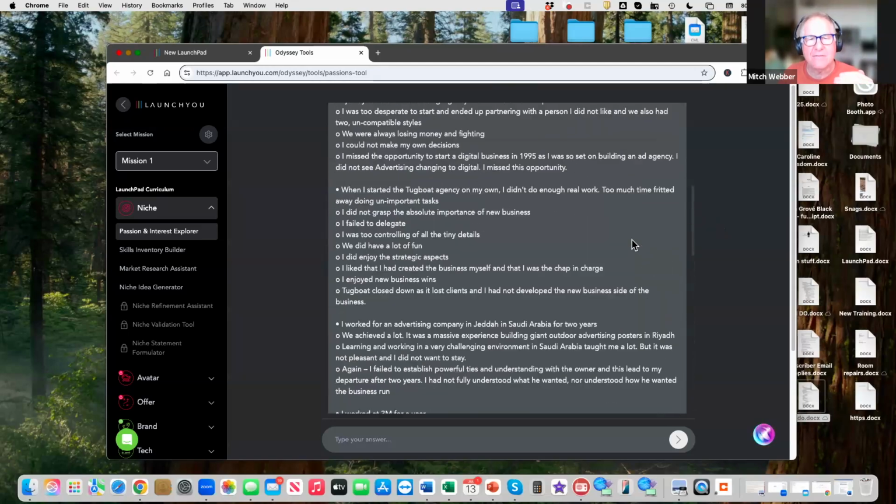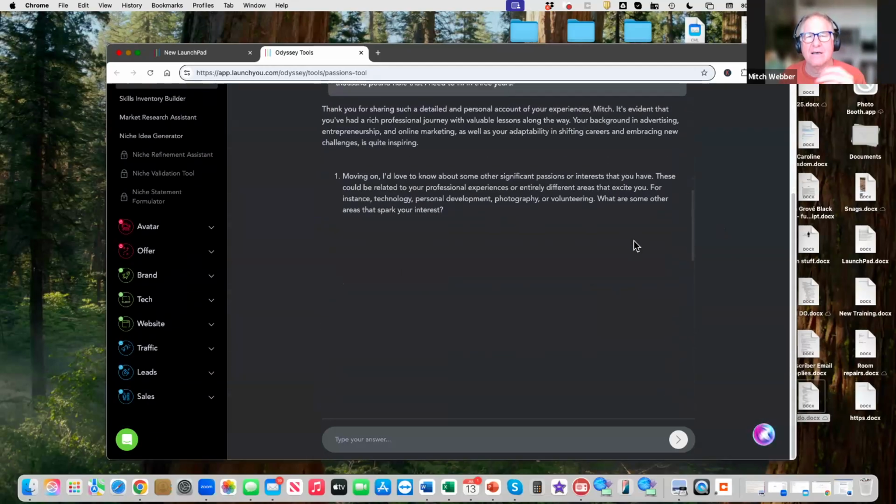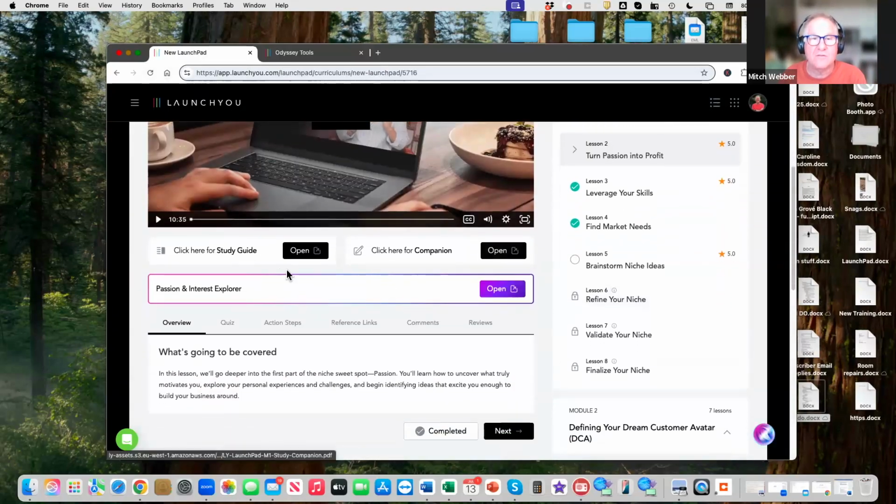So you can see how much information I'm giving the AI. Lots and lots and lots. And it really works in your favor because as you progress through the first modules, you're going to see that they're using AI more and more and more. And the more information you fed into this section, the more accurate it's going to be able to find avatars for you, the more accurate it's going to be able to help you find your niche.